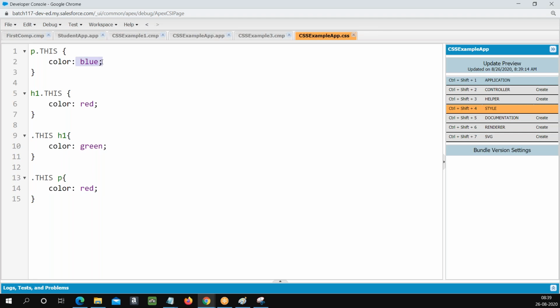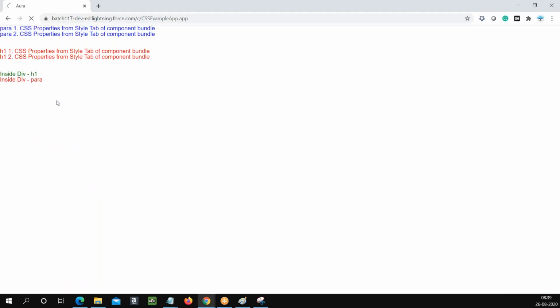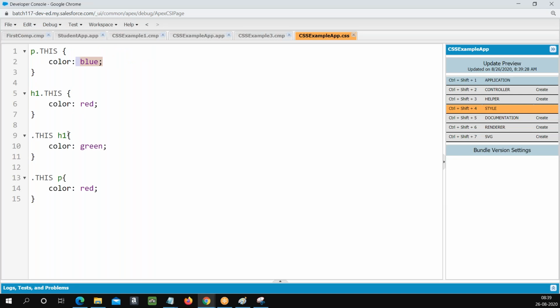So red is not applied for paragraph here. Color blue is not applied for your paragraphs because the paragraph here, the top level is blue and your nested level should be red. Right? The top level is blue and nested level is red. You got it? What I'm trying to say here. So any nested level must be applied in this format with a space. It's applicable for all the nested levels, for whatever element you are referring to with the help of the selector.